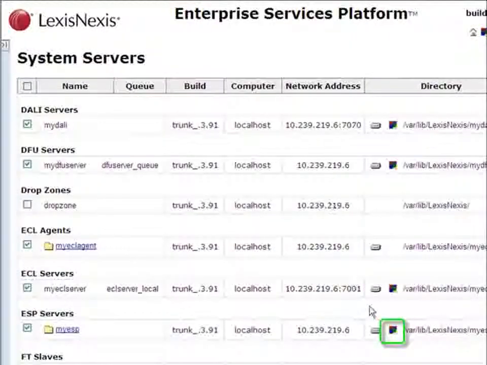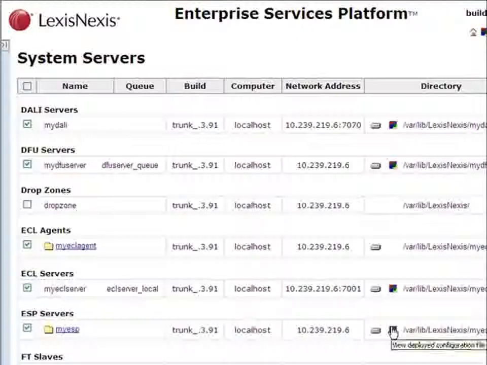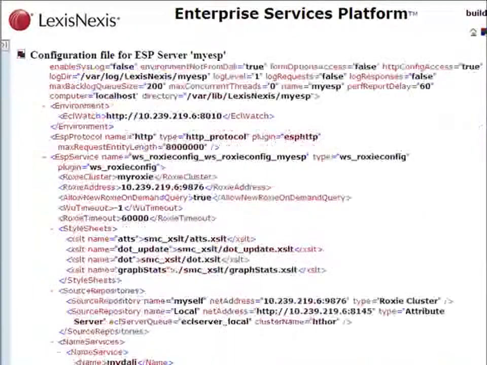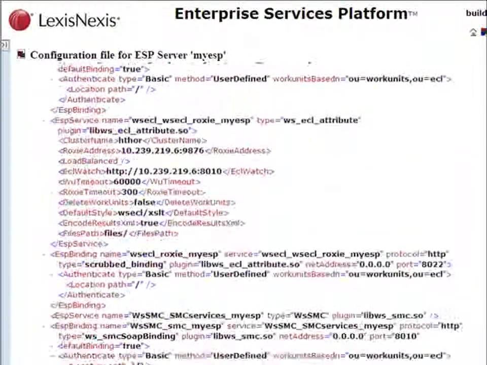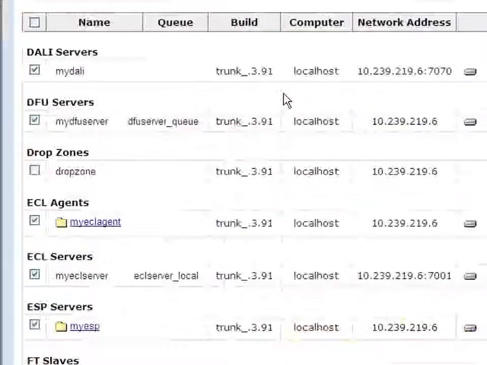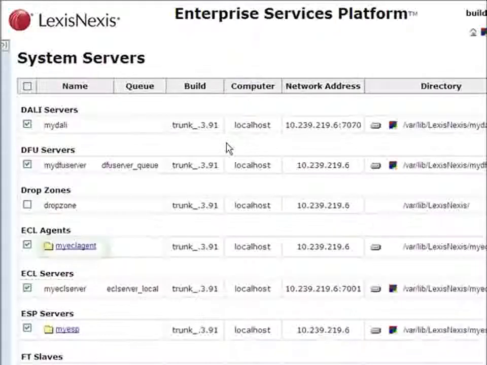Also, you have the ability to access the configuration files for system components. Clicking on the configuration icon will direct you to the current XML configuration for the particular component server you are interested in viewing. Within the configuration files, system definitions can easily be referenced. Additional information such as the network addresses and directories are easily accessible on the system servers page.